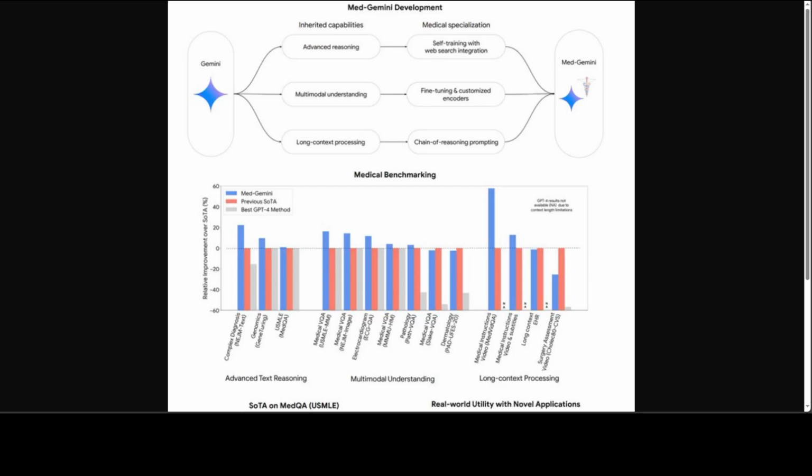If you look at this diagram, this is the overview of Google's contribution. They have introduced Med-Gemini, which is a family of highly capable multimodal medical models built upon Gemini. They have enhanced the model's clinical reasoning capabilities through self-training and web search integration, as you can see in this diagram, while improving multimodal performance via fine-tuning and a customized encoder. Med-Gemini has already shown a lot of promise.